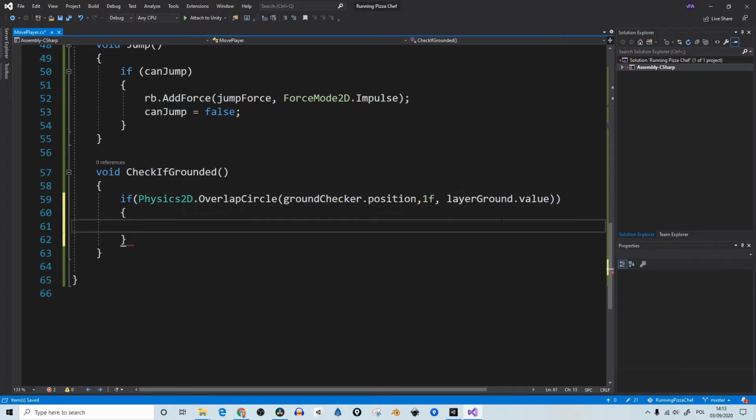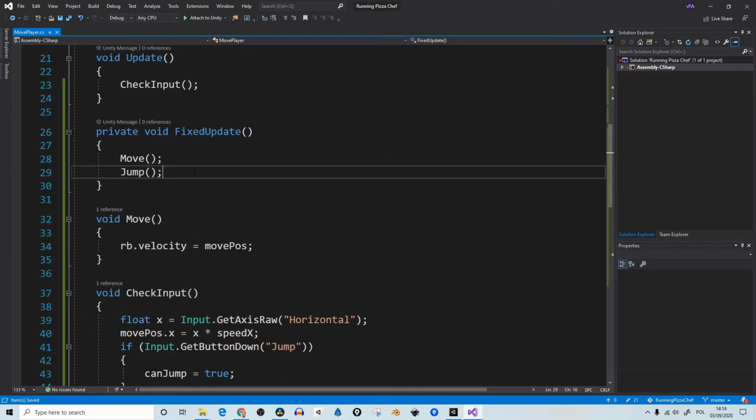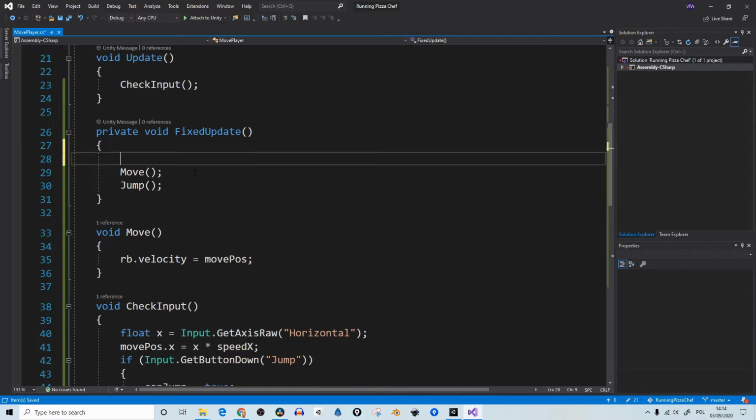If we will detect something on that layer, then we want to set isGrounded to be equal to true. And this CheckIfGrounded, because we are using some physics, we want to call it in, I would call it in the FixedUpdate. So let's go to the FixedUpdate, and before we jump and move, maybe we can put it there.